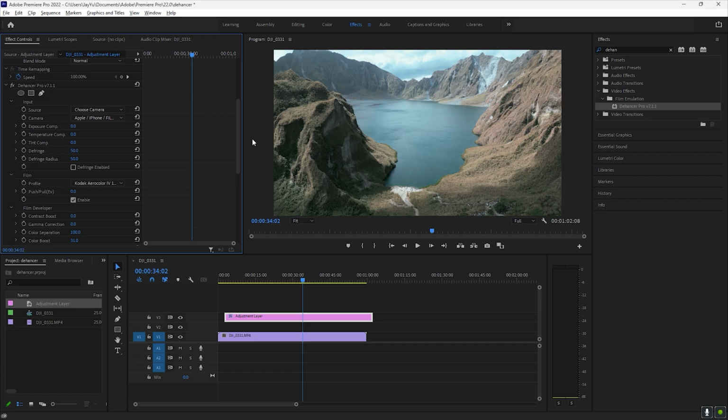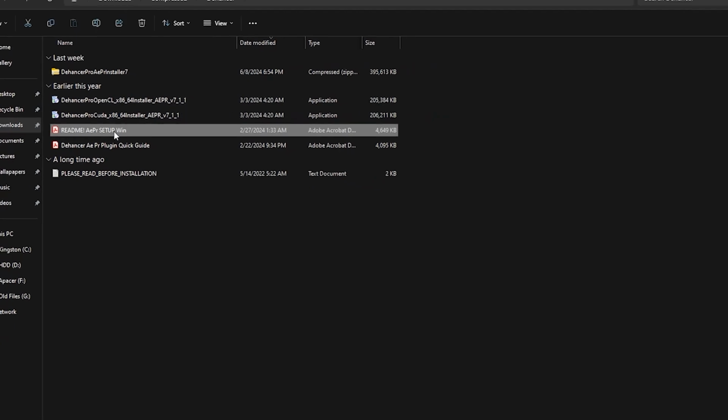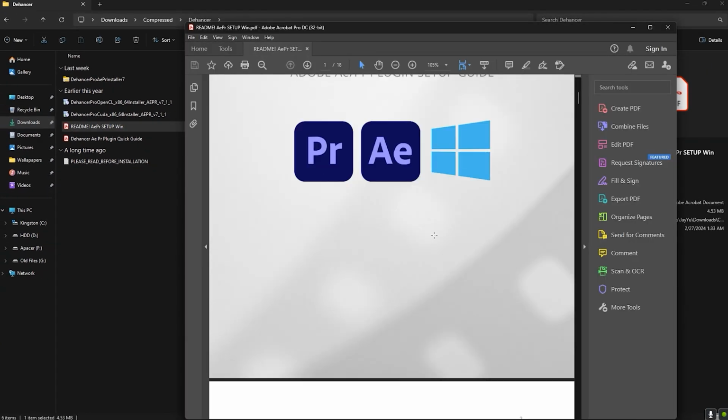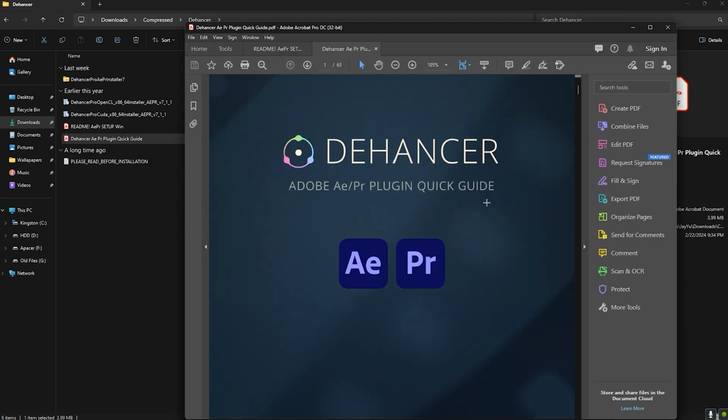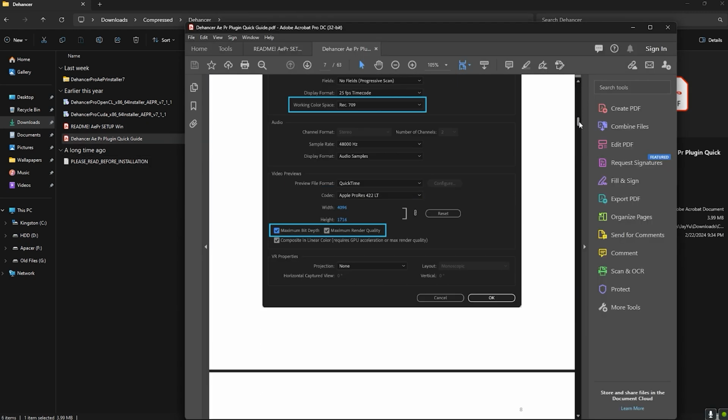And as for the installation process, they actually have included a PDF file on how to do so, and the best settings for Dehancer. Everything is in the installation folder.